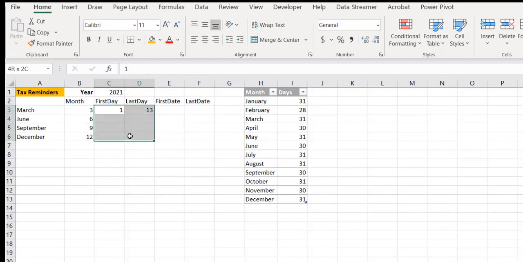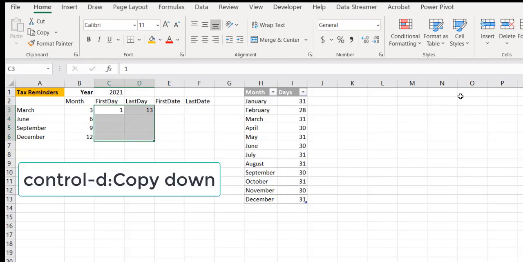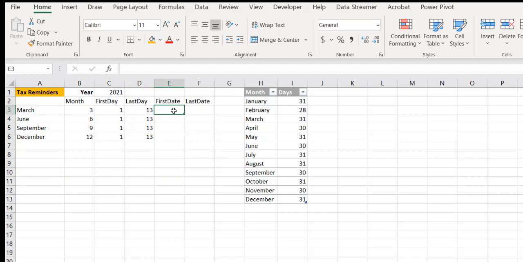So I'm just going to copy that down. I'm going to drag and hit Control D, which is copy down. And they'll all be on the 1st through the 13th day of the designated month in which we're going to pay the taxes. So now we just get the dates from those entries. So let's put in the calculation for the first date, and that equals the DATE.